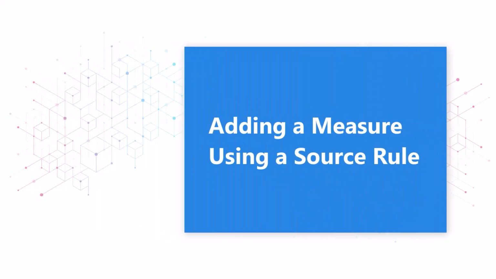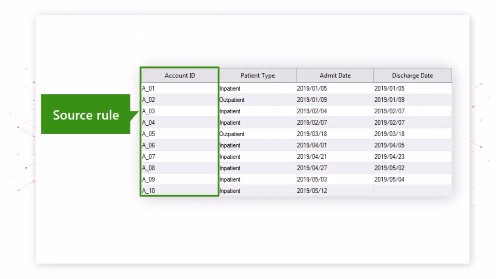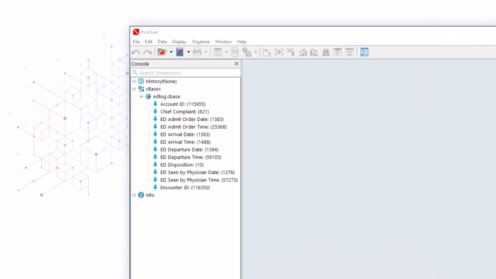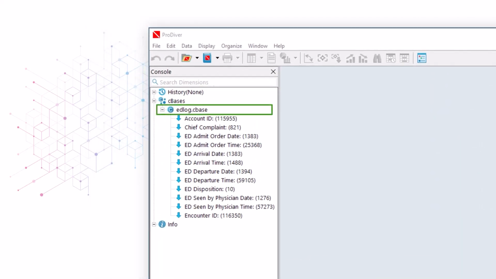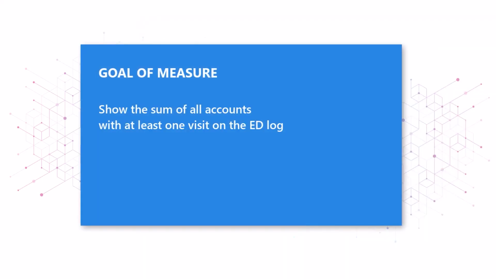In this demonstration, we'll add a measure using a source rule. To an existing factory file, we'll add a measure that references a source rule in the ED-log dataset. The ED-log contains information on patient traffic through the emergency department, including arrival and departure dates. Our measure will show the sum of all accounts with at least one visit on the ED-log.